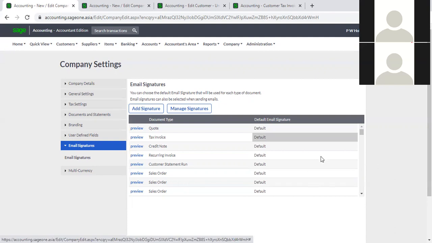Right. For each of these documents, you can create your email signatures: quotations, tax invoices, credit notes, recurring invoices, customer statement runs, sales orders. You can design your email signatures. Okay. Right. Now you can practice how to design an email signature.